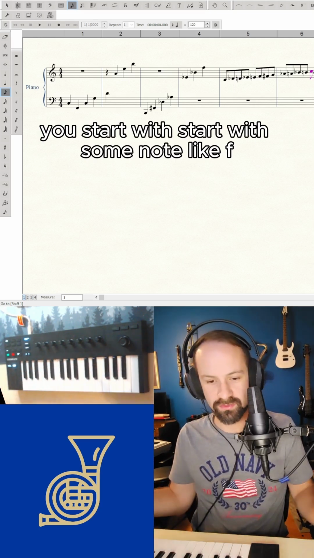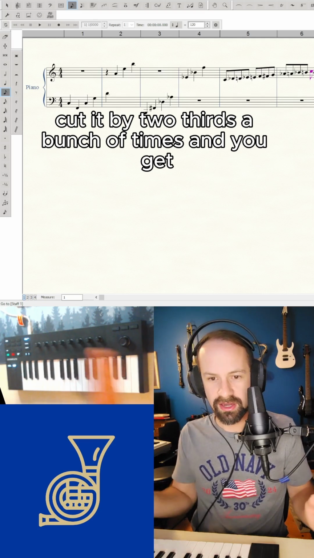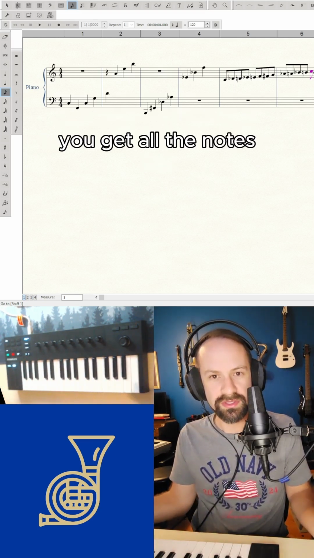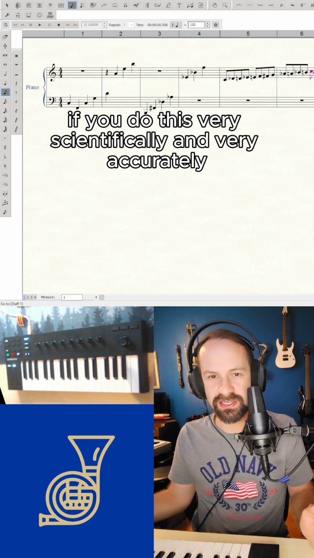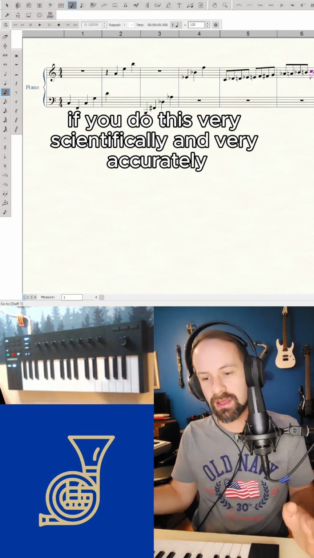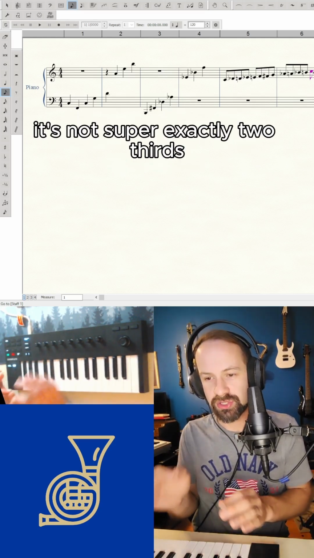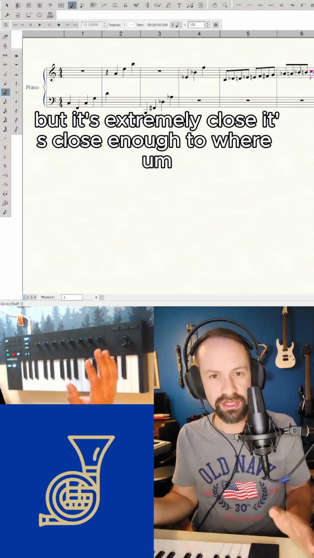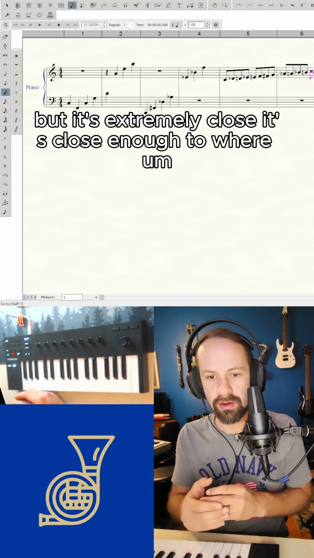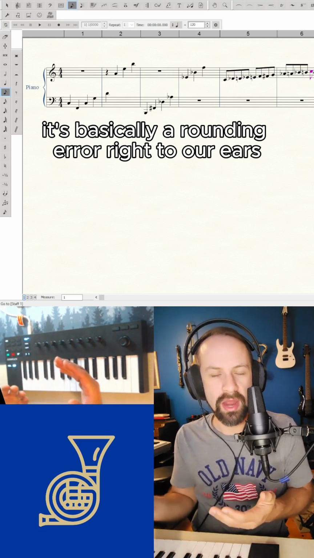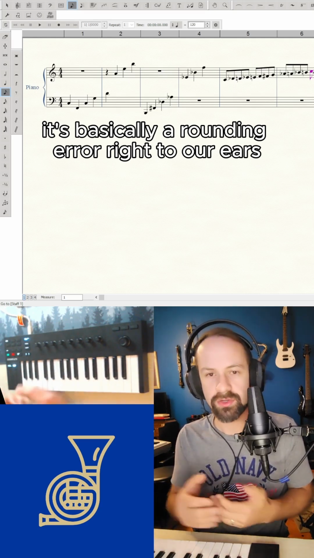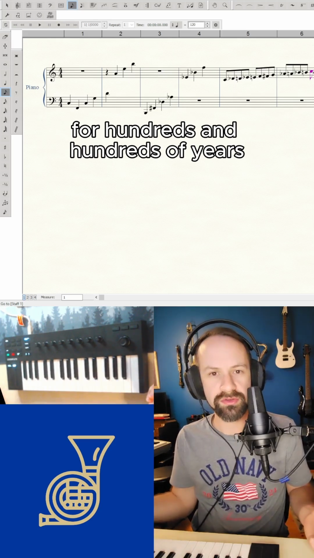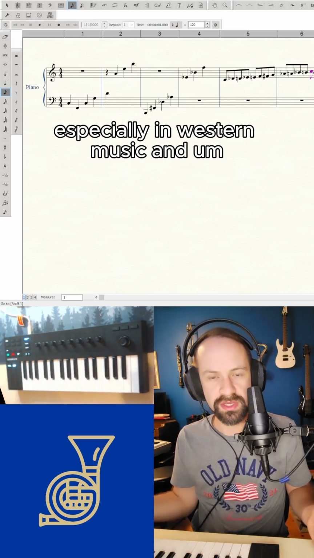You start with some note like F, cut it by 2/3 a bunch of times, and you get all the notes. If you do this very scientifically and very accurately, it's not super exactly 2/3, but it's extremely close. It's close enough to where it's basically a rounding error, right? To our ears, it sounds great. It's what we've been used to for hundreds and hundreds of years, especially in Western music.